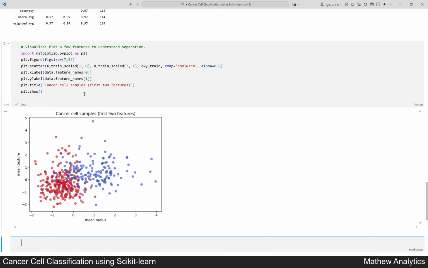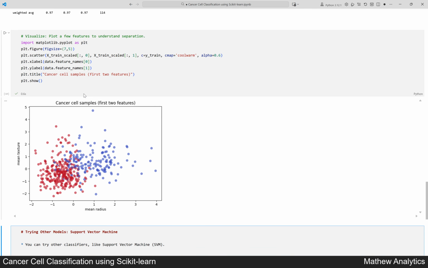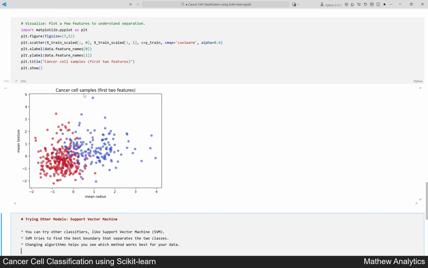Let us see how easy it is to test a different classifier. Trying other models: support vector machine. You can try other classifiers, like support vector machine, SVM. SVM tries to find the best boundary that separates the two classes. Changing algorithms helps you see which method works best for your data. Running the cell now.